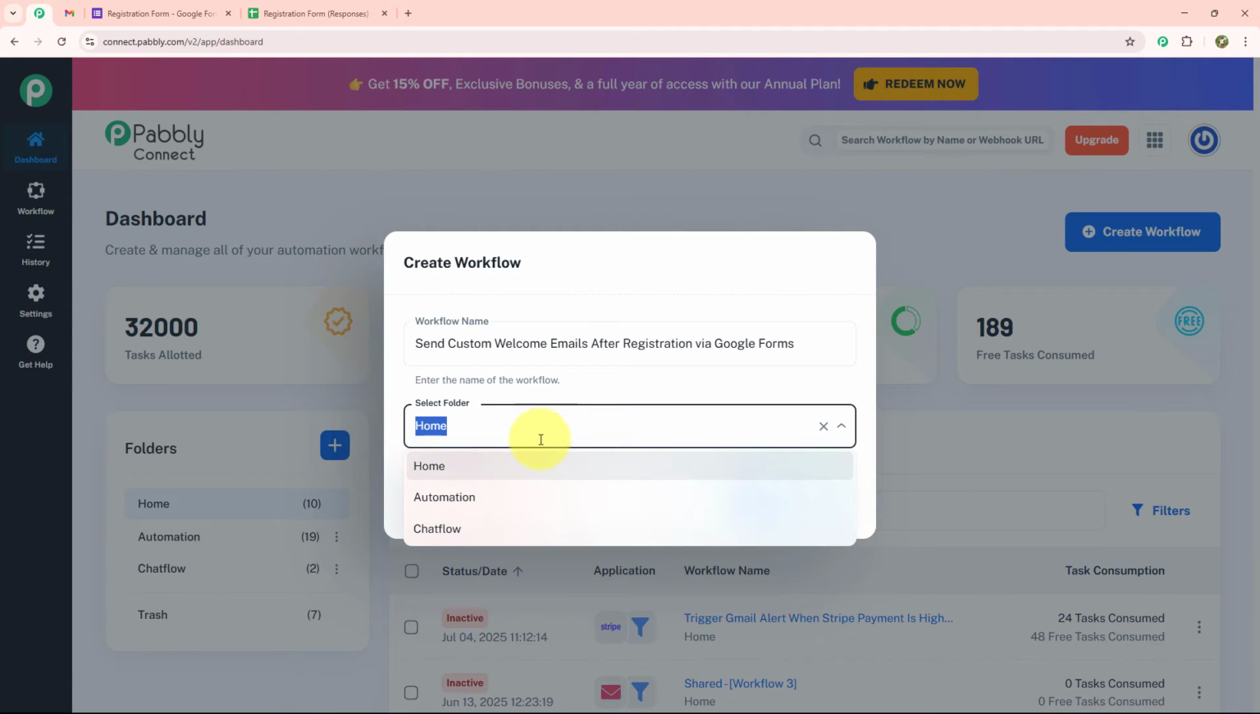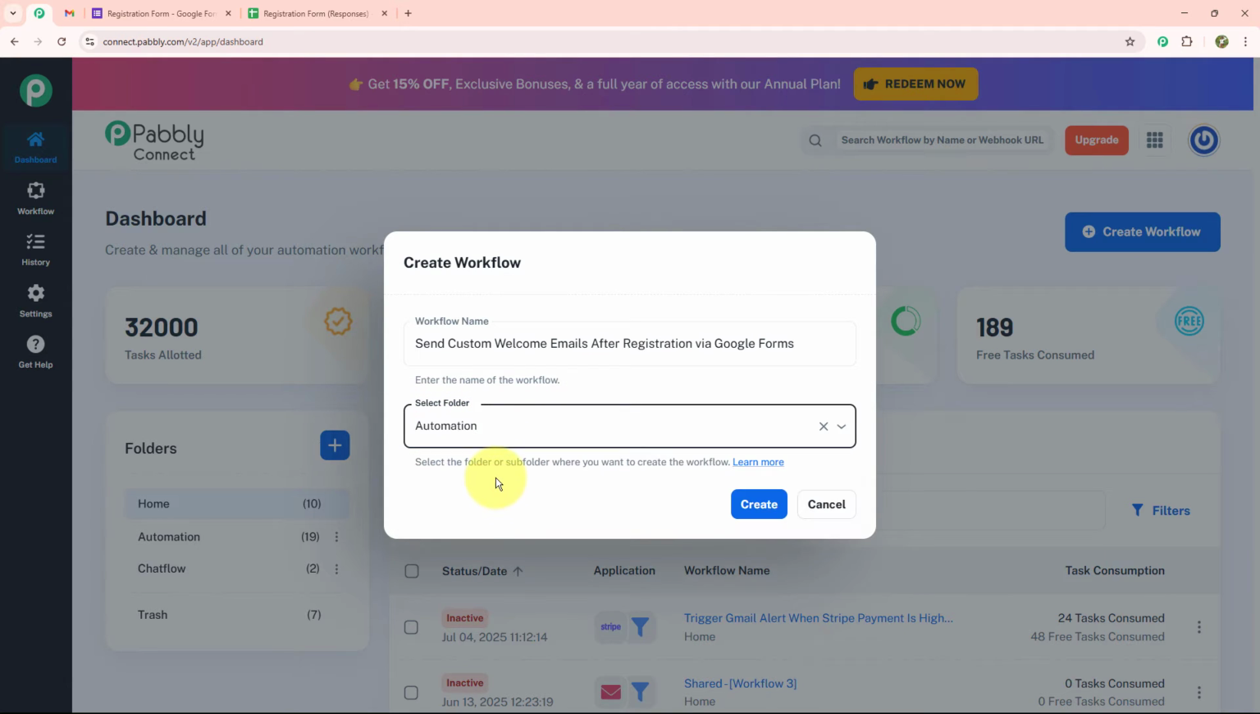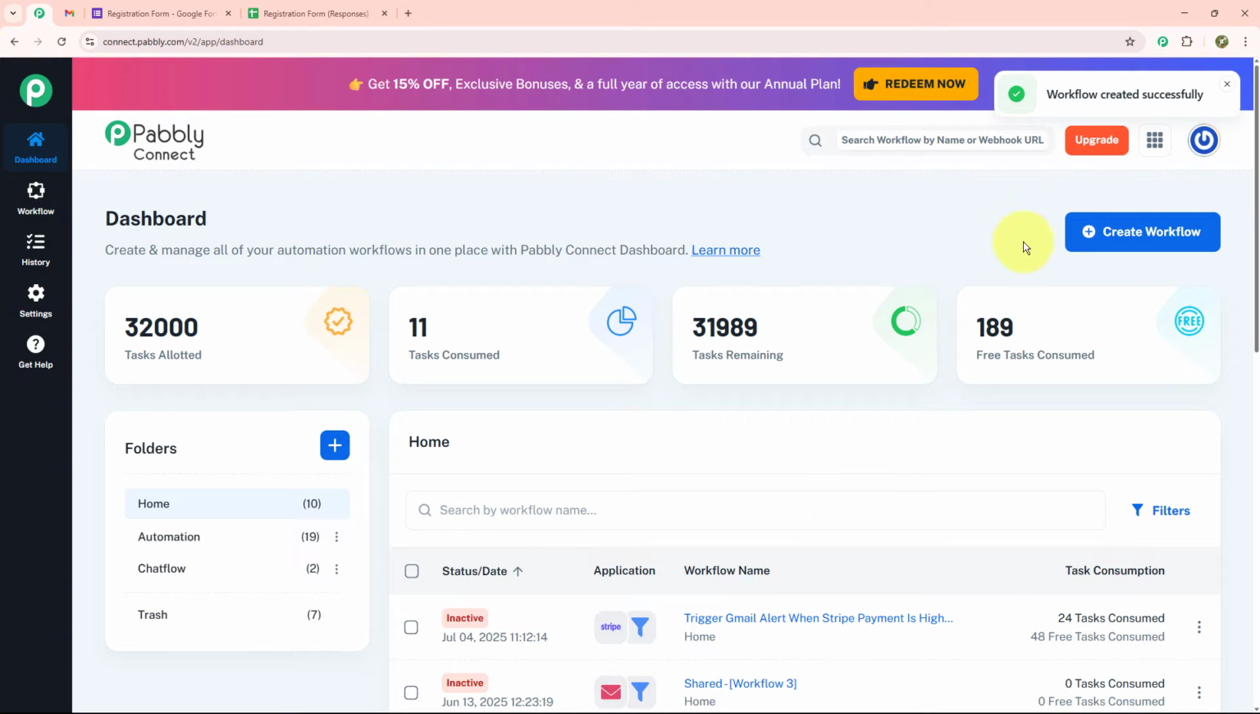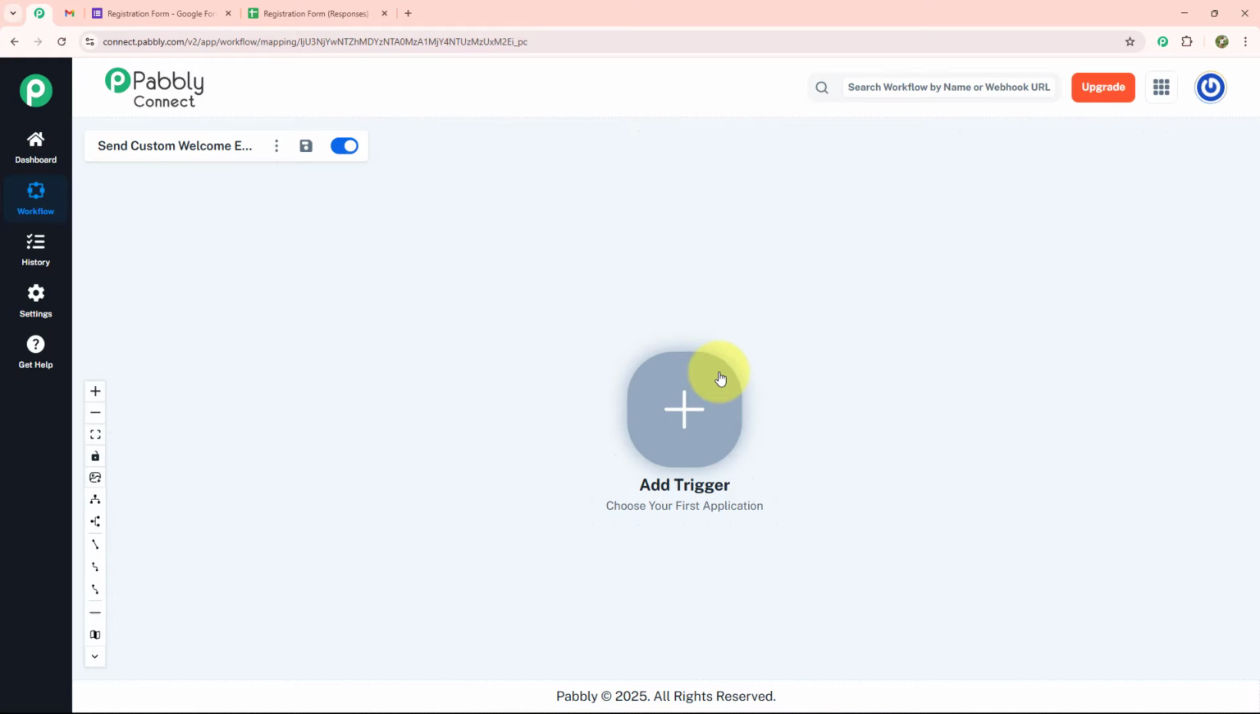So firstly, I will select the folder as automation from here, as I want to store it in the folder of automation. Now, if you also want to learn how to create a folder, you can go towards this "learn more" blue text over here, and this will give you the step-by-step procedure you have to follow for creating a folder. Now we have to click on this create button like this, and here as you can see, workflow created successfully. Now we are directed towards this page.